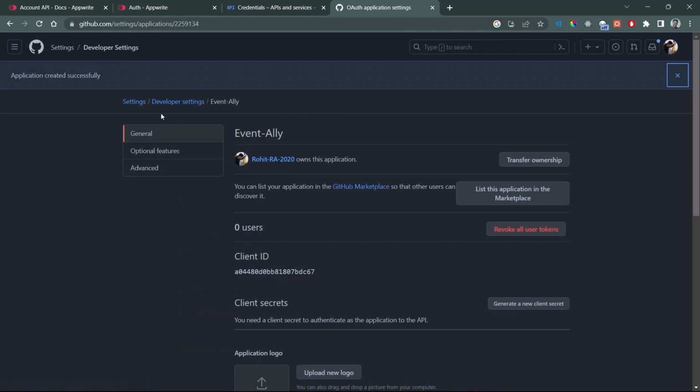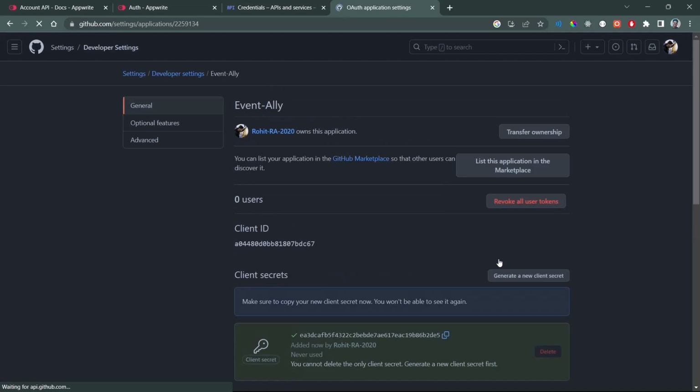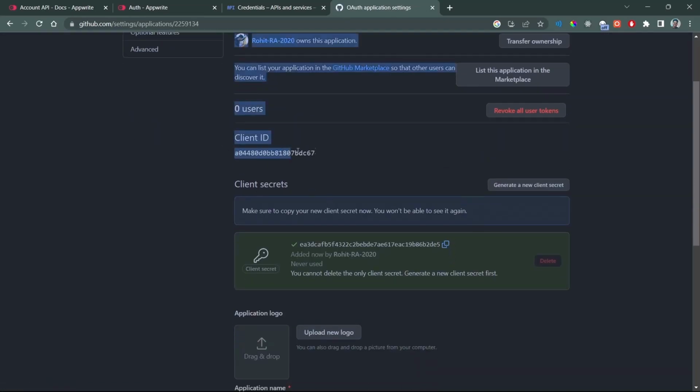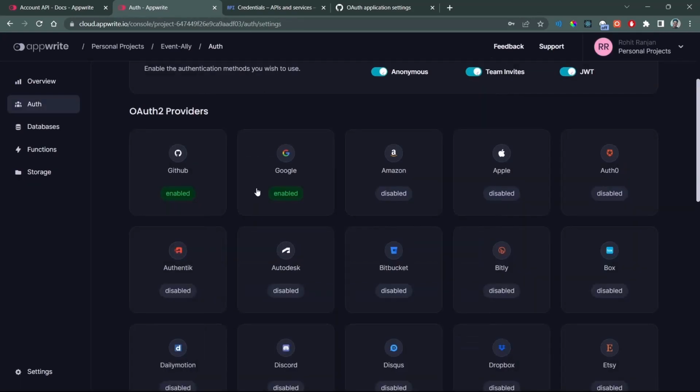Once you click on application, create application, you would get your client ID, and for getting a new client secret, you can just click on generate a new client secret. So now you have your client ID and you have your client secret. Just copy both of these and paste in these fields respectively. Once you're done, your setup for OAuth authentication for GitHub and Google has been done. Click on update and just close this button.